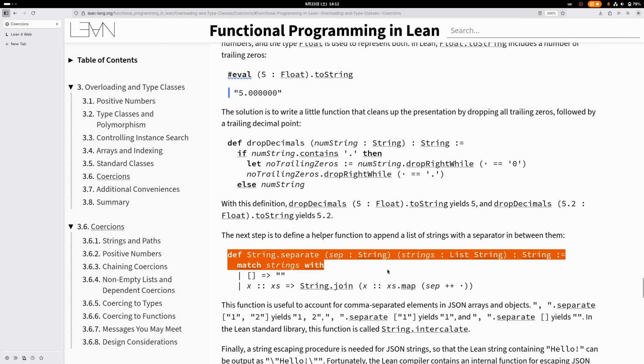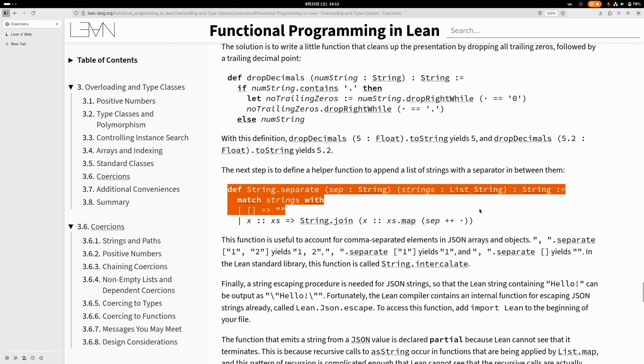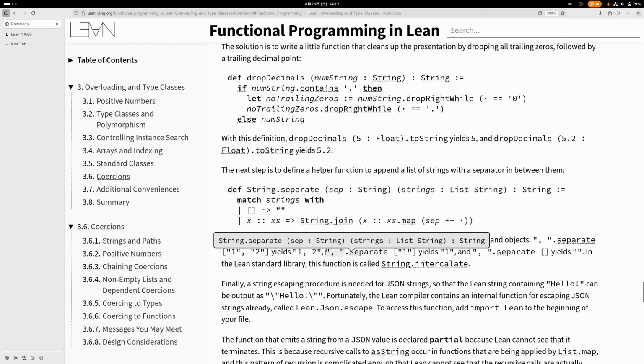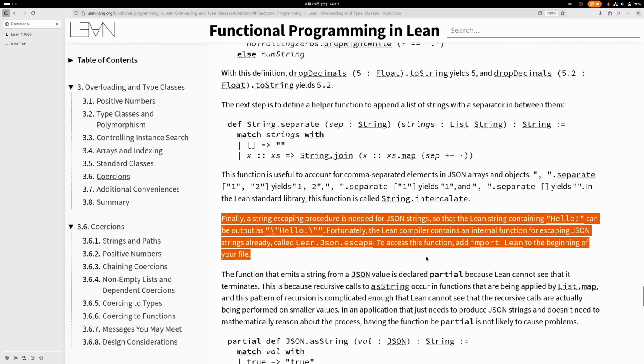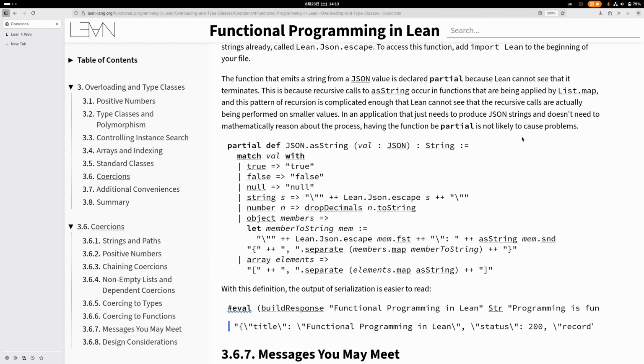Okay, and we need to define a function separate that allows us to, I guess, intersperse a string with a separator, such as a comma. And we need to escape strings if we want to serialize them in JSON, because if the string, for example, contains a quote, then we need to escape the quote. And here we have a function that converts JSON to string, and it's declared as partial because it's too complicated for the Lean compiler to automatically prove that it terminates. But I mean, unless you want to use it in proofs, it's also not really an issue.